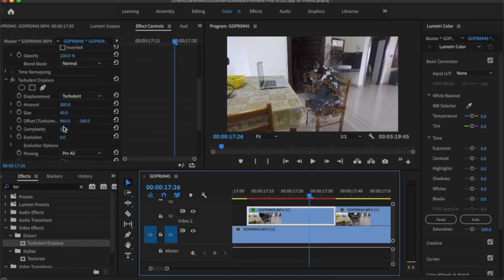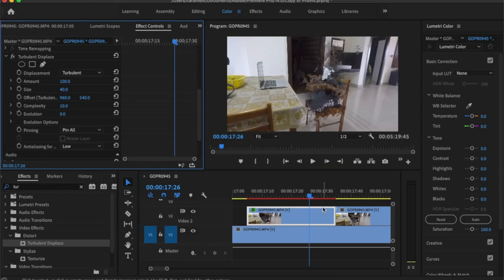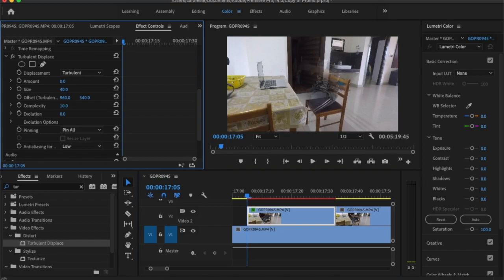So let's go to the amount section, make it 100. As you can see now, it looks pretty much better. So this is where the other part of the animation starts. Let's go to the beginning. Let's make the amount 0. Alright, now let us go 10 frames ahead as said before.